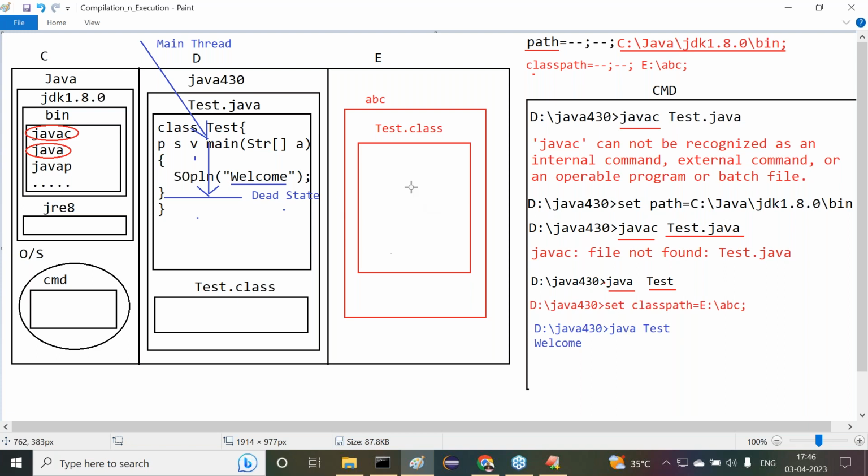In that case, if the Tester.class file is identified by JVM at any of these three locations, JVM will immediately load the Tester class bytecode into memory. After loading the Tester class bytecode into memory, JVM will search for the main method, whether the main method is available or not. If the main method is not available in the loaded Tester class, JVM provides an exception.